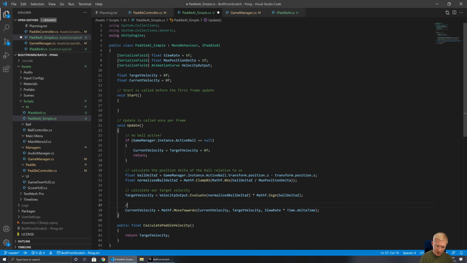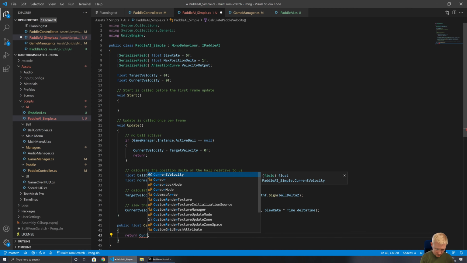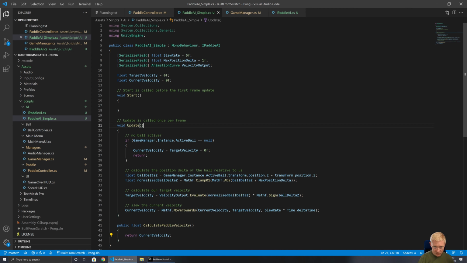This just allows us to, so we're working out how strong a correction. The slew rate allows us to apply a bit of a delaying factor on that to give the AI effectively a bit of a reaction time so that it's not just overpowered. Slew the current velocity. There we go. So I feel like that should work pretty well.